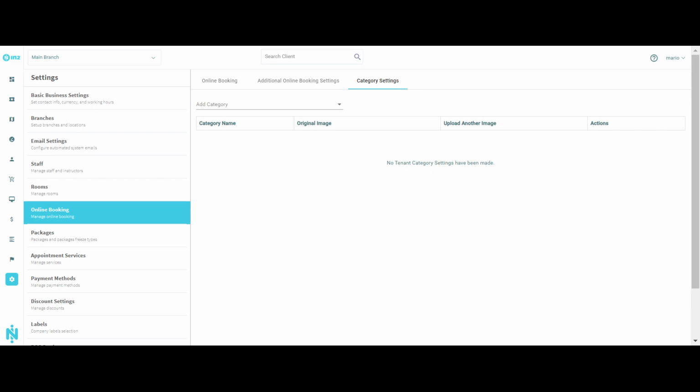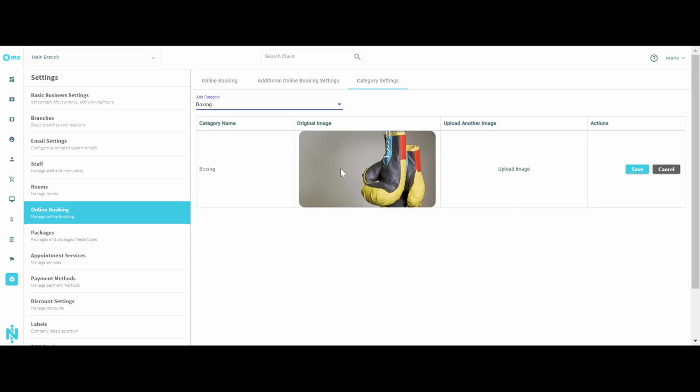Let's say, for example, you created a boxing class. Once you select the category as boxing, you can come to category settings, click on add category, and choose boxing here. Let's search for it together. There we go. It has a generic picture. Of course, you can upload your own. Once you do, click save, and that picture will reflect on the homepage of your branded app if you have the class categories available there. And of course, always make sure to save it.